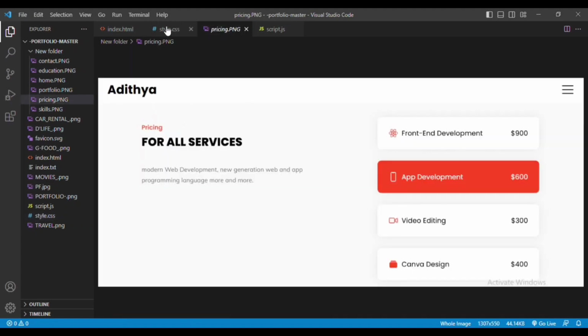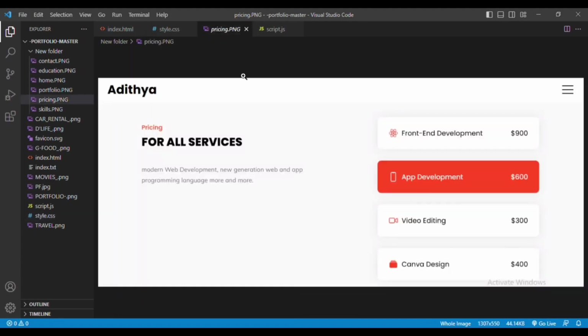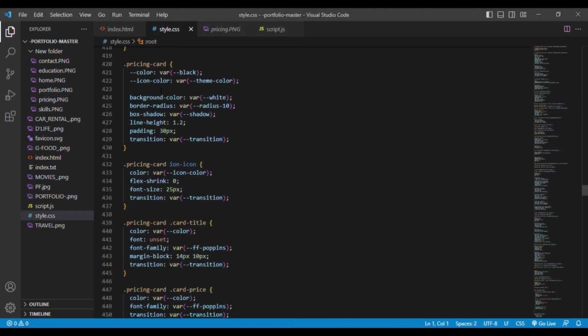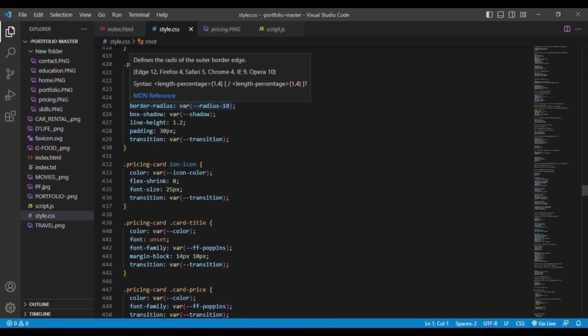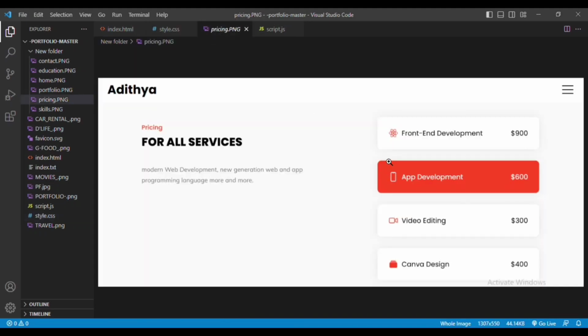Then we have pricing list. For the pricing list, you can see here we are using display grid. Gap is 30 pixel, and you can see for each and every card we are adding 30 pixel of gap. And you can see for the pricing card we are adding the color. Background color is given to it, border radius is given, and box shadow effect. You can see the box shadow effect, it looks like a 3D icon.